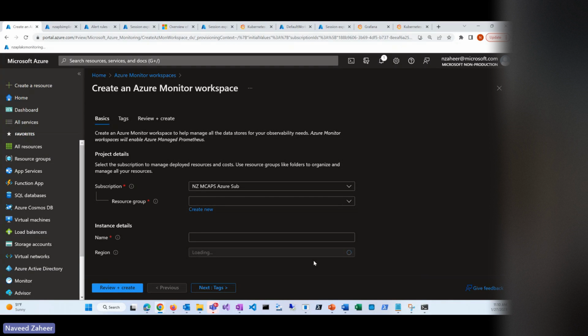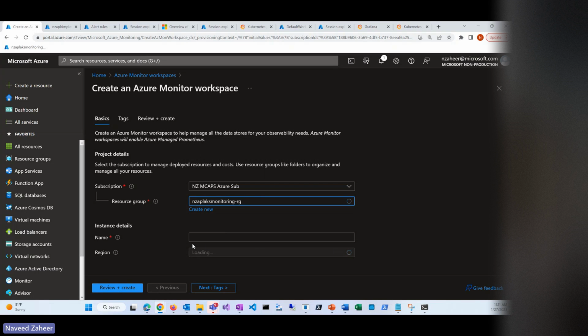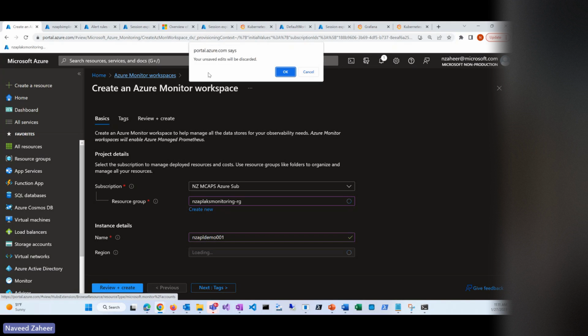One thing to keep in mind, there is guidance available on where you have to create that workspace. For example, if I pick this monitoring, it will ask me what region. You will have to pick a region which is the same as your AKS cluster. Just keep that in mind. Since it's a demo and it's taking a long time, but we already have a workspace, so let's take a look at that.